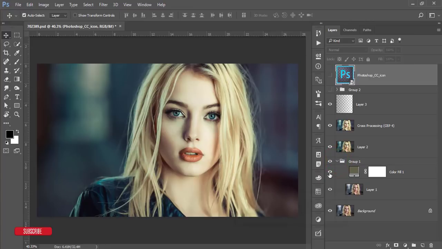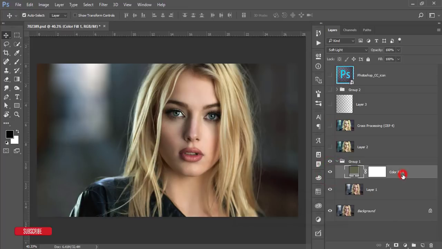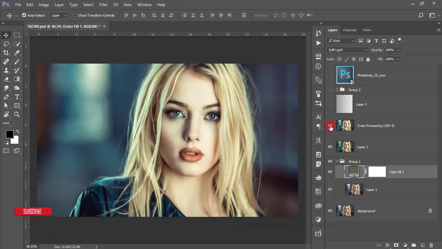Here I used a preset that I made earlier, and after that I used a color code, which is the color filter and the fill color as well. After that I used another filter, the cross processing effect, and finally I got this result. So let's see how to do that step by step.